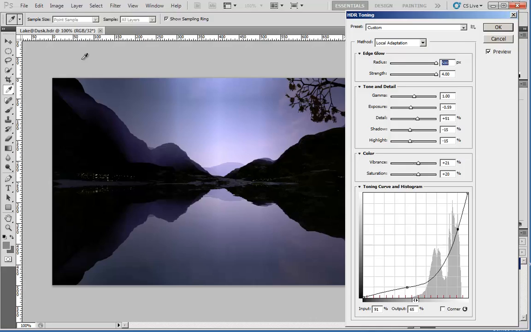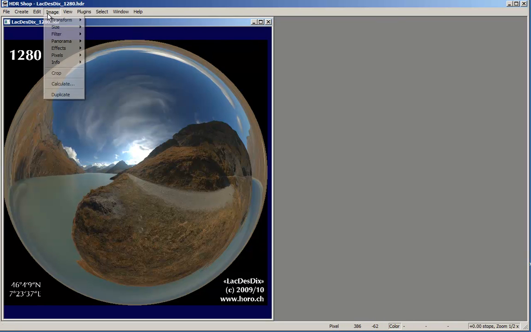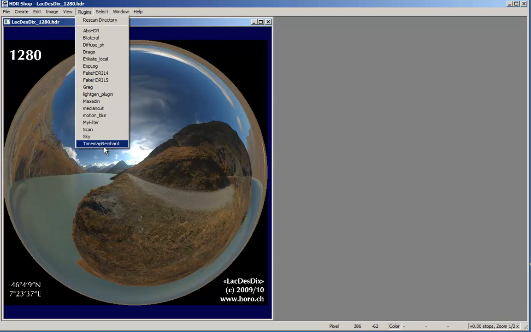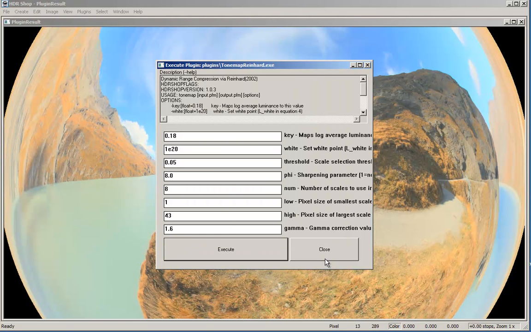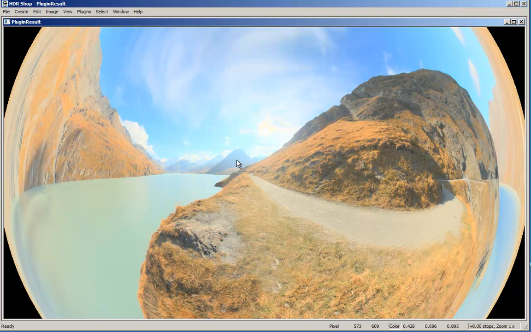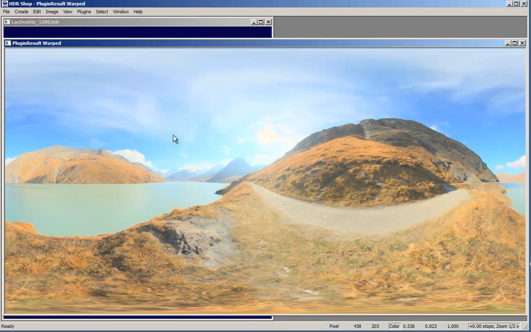Then there is another issue with tone mapping you must consider. I have here a light probe, like the Dix, and I just tone map it. Never mind the dynamic range. And I change this image from light probe to latitude, longitude. This is not very satisfactory because it is much too bright.